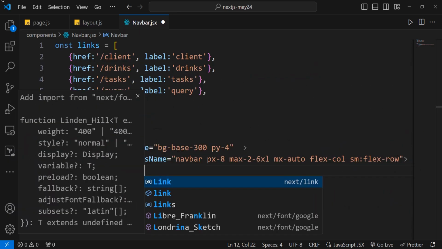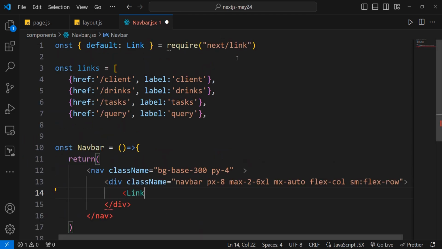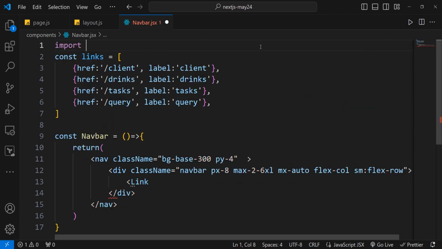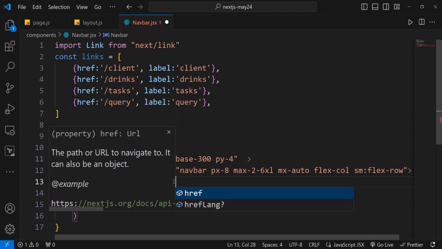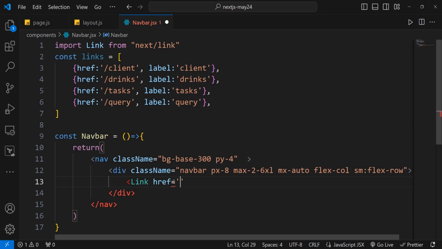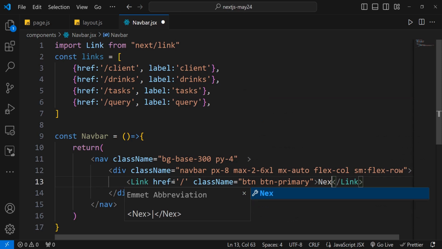I will create a link here which is going to come from next/link. I want to import a link. The link is going to come from there, and firstly this home page link I'm going to get, and this is going to have a class name of btn and btn-primary. And here I'm going to write next.js.